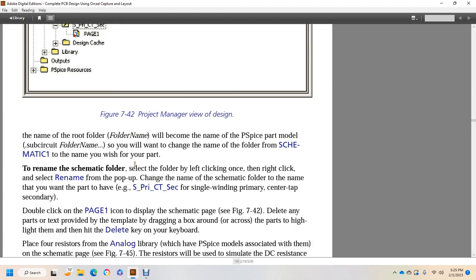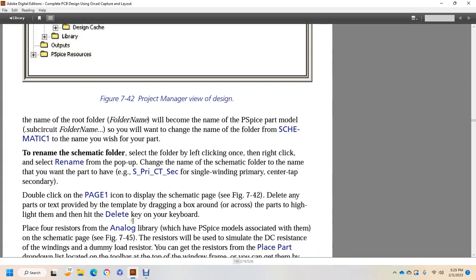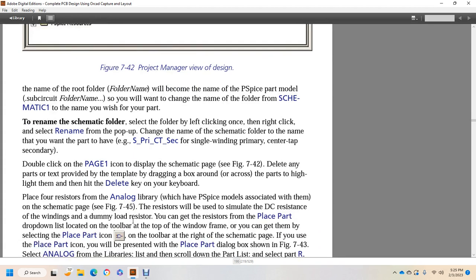Secondary. Double click Page 1 to display the schematic page, as in figure 7.42. Delete any of the parts and text provided with the template by dragging a box across the parts to highlight them, then hit Delete on your keyboard. Then place the resistors from the analog library, with PSpice models associated with them, on the schematic page, figure 7.45.